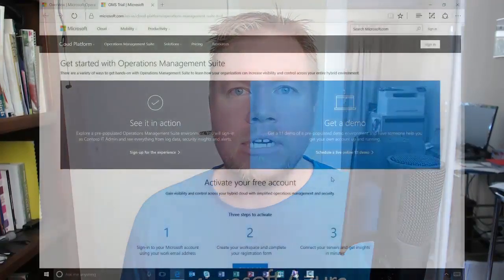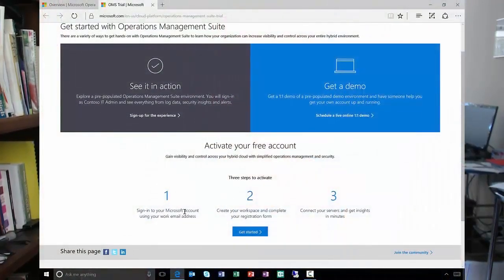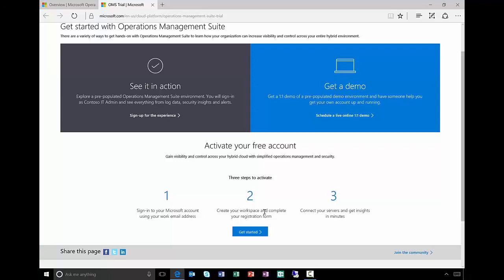In this demonstration, we'll walk you through onboarding to a trial version of Operations Management Suite for immediate and actionable insight across Windows and Linux machines, VMs hosted in Azure, and VMs hosted in AWS. There are 3 simple steps to get you started. You sign in with your own account, create a workspace, and connect your servers. So let's get started by signing in.